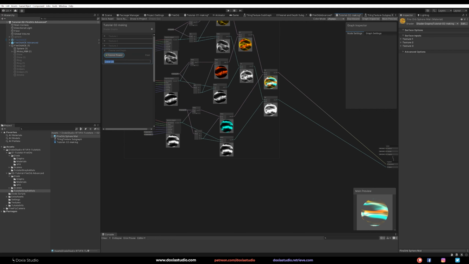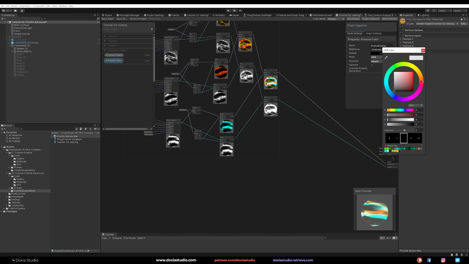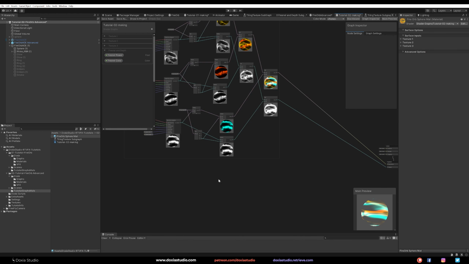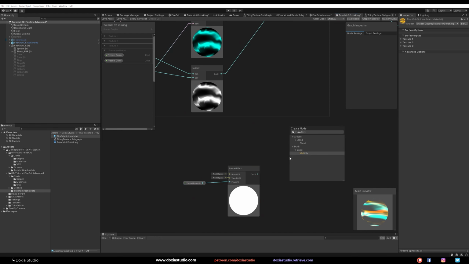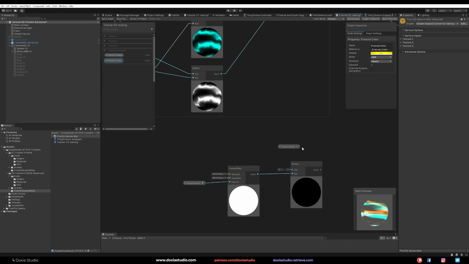And let's go with the color. Let's go with the Fresnel color. And this color we want to be HDR, and let's go with the yellow for now with alpha and 1. Okay, cool. So for the Fresnel, it's pretty simple. You just press space and Fresnel effect, and here you cut. And here on the power, just link this one here. Okay, and now let's multiply that Fresnel with our color.